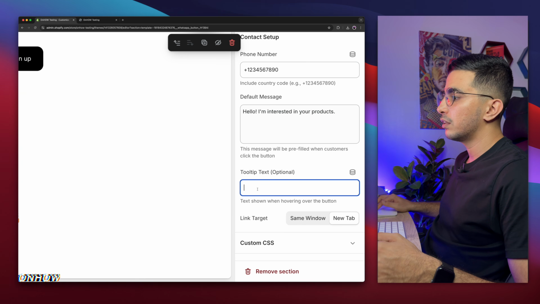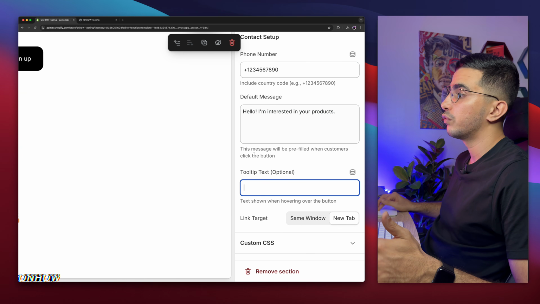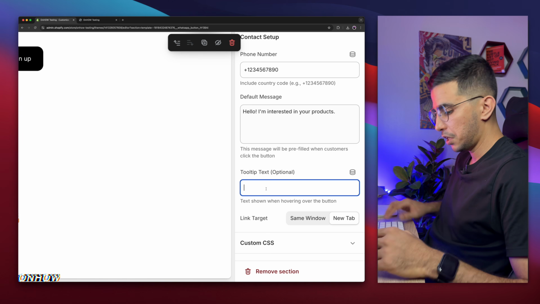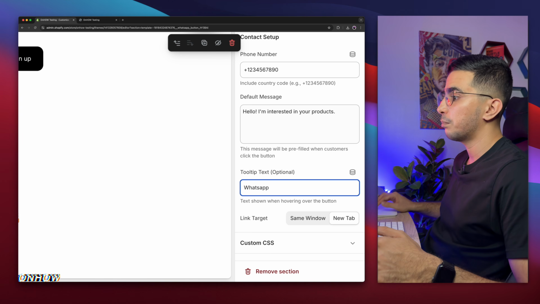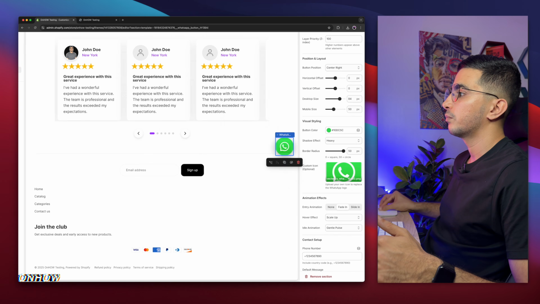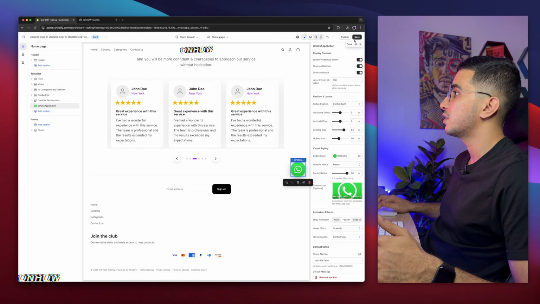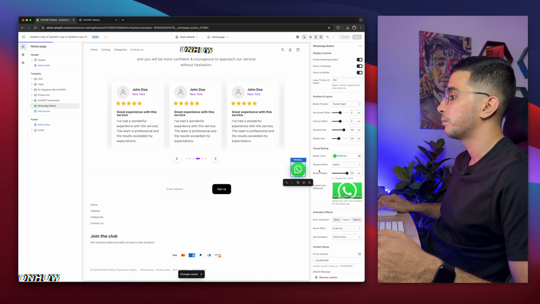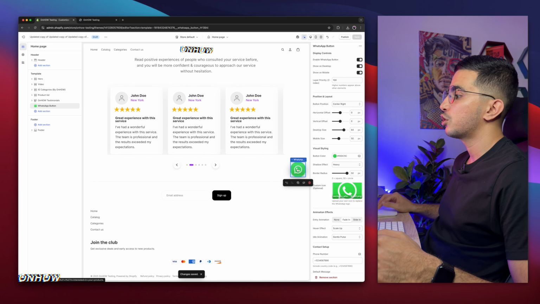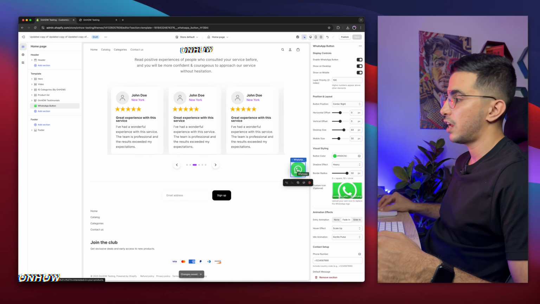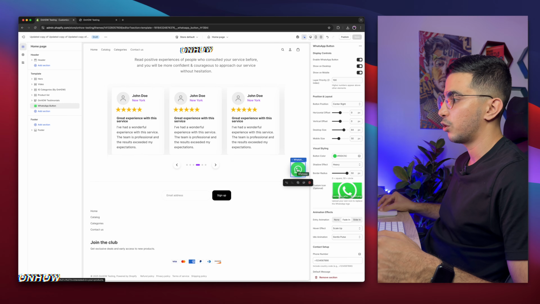And this one is the tooltip text. Once you hover over it, if it shows some message, you can type in here, for example, WhatsApp. Once I hover over it, it will show the text WhatsApp. I need to click on save, because it uses JavaScript for that. So once I hover over it, it will show WhatsApp. As you can see, now it shows WhatsApp text once I hover over it.